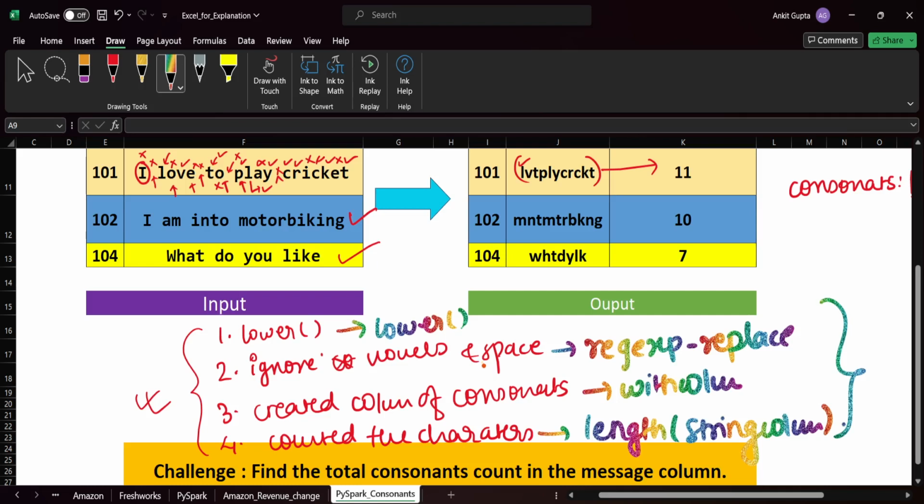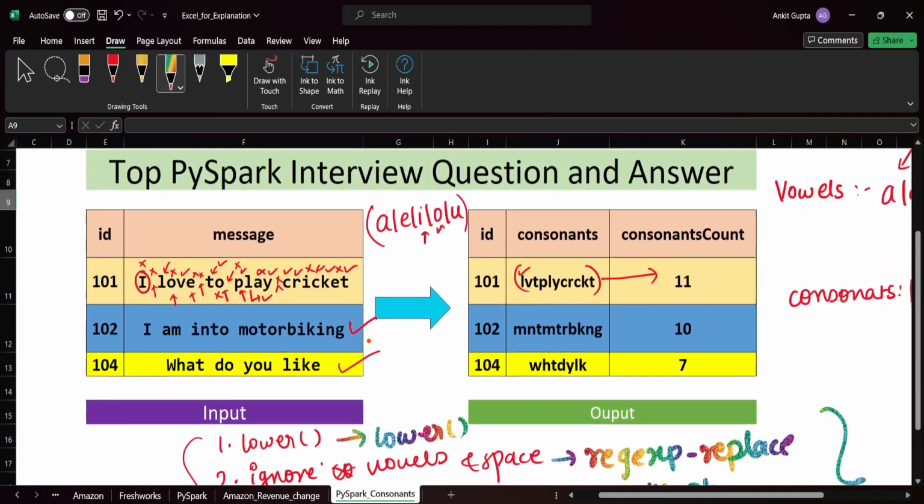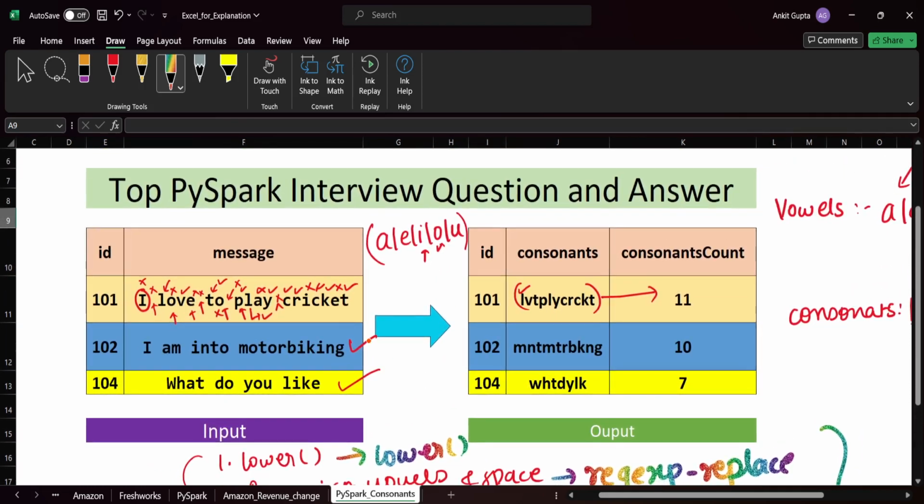So now you know the steps in which we can solve this. You can pause the video and try it by yourself, then you can watch the rest of the video, right?